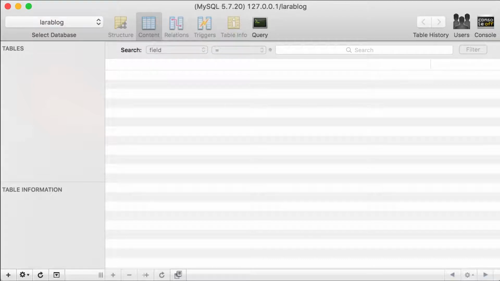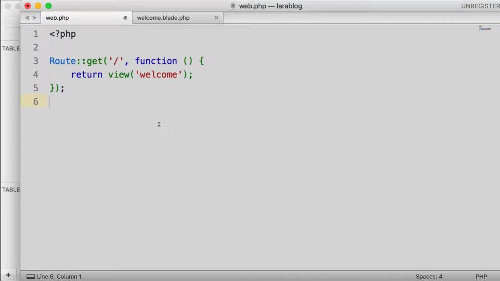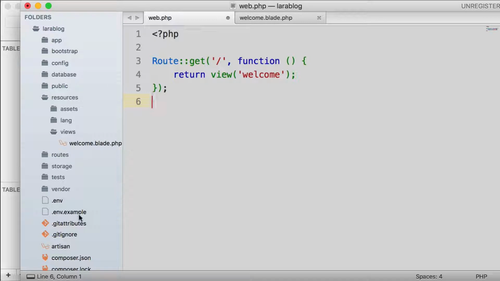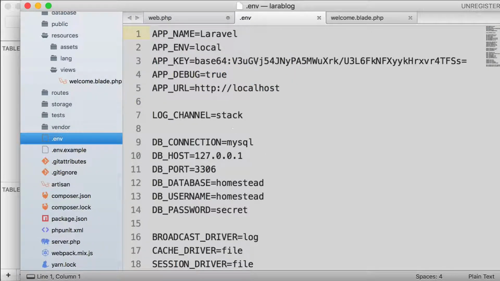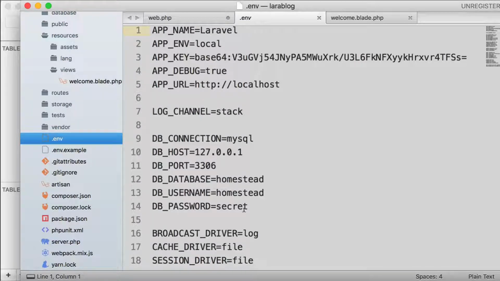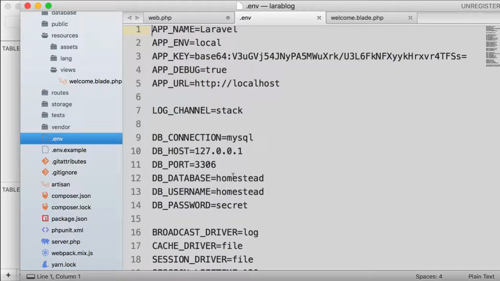Okay, so let's go to our project and go straight into the environment file, .env, and here you want to change these credentials. Okay, so the database, we're not using homestead, you're using Lara blog. Username is root and there is no password, so let's get rid of this. That's it. Once you save, we're ready to start working with the database.